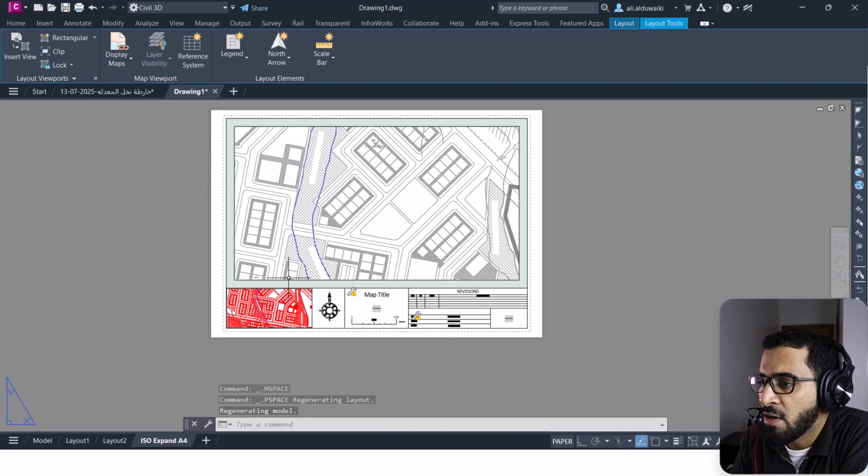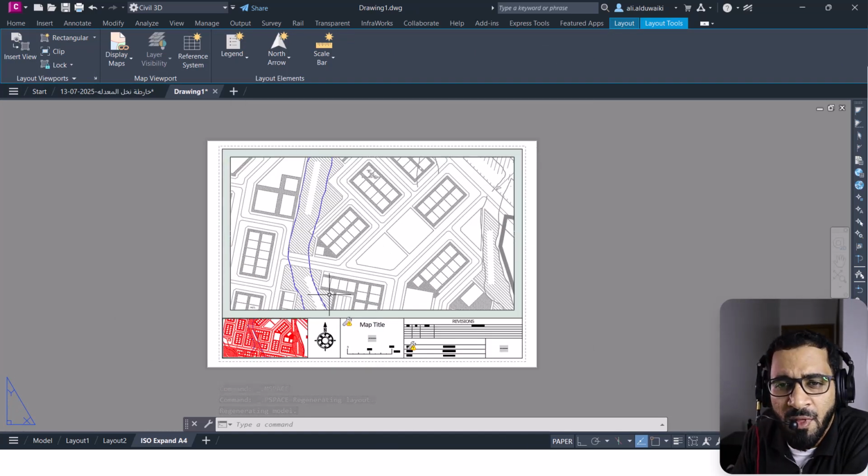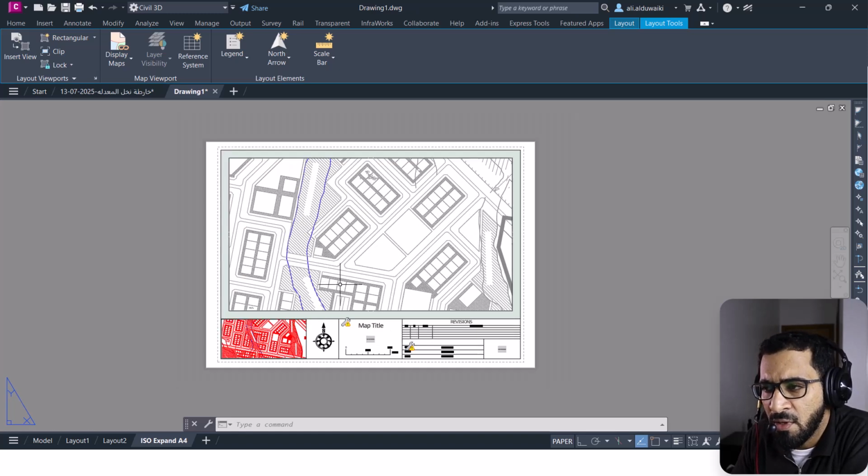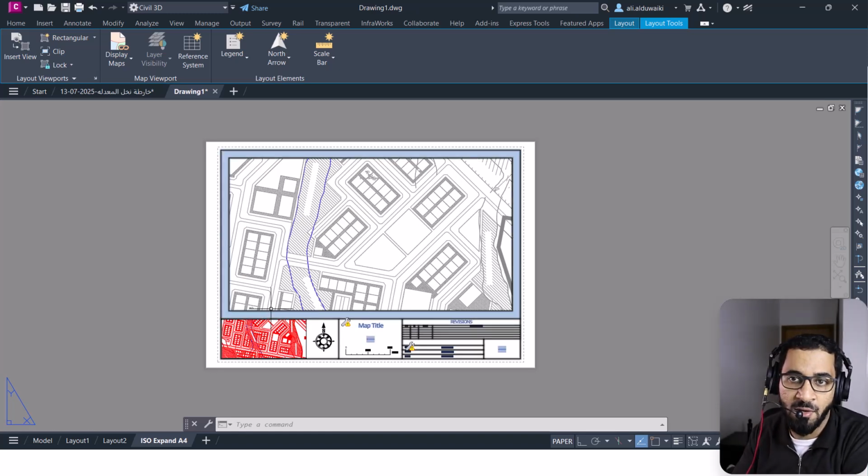Is this clear, guys? This is going to make a difference if you work in AutoCAD every day.